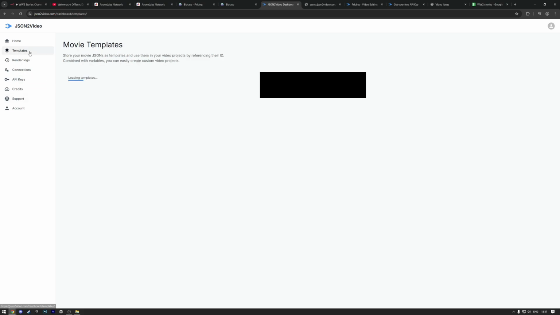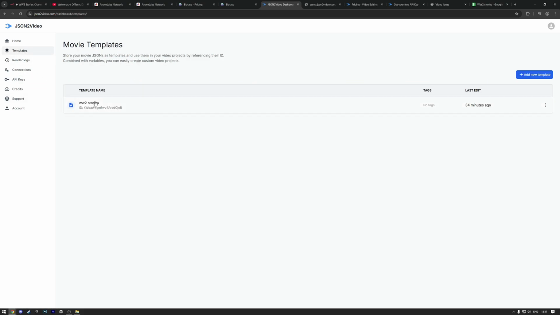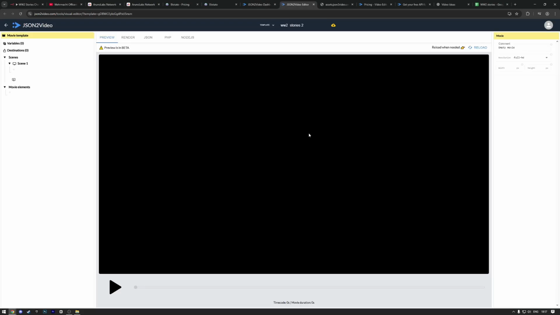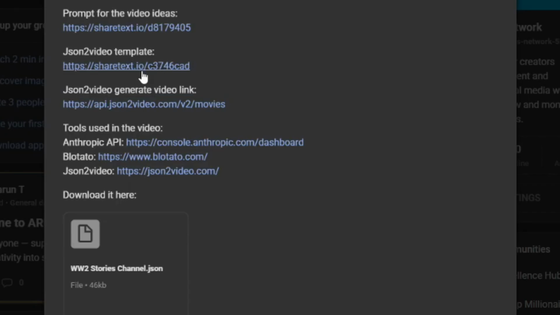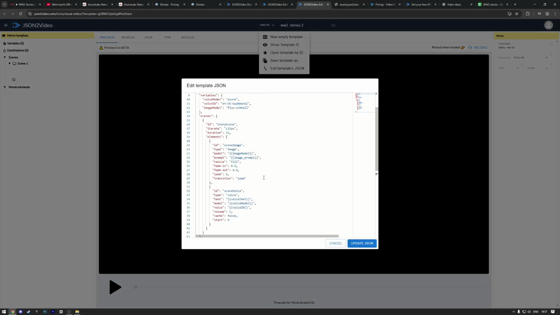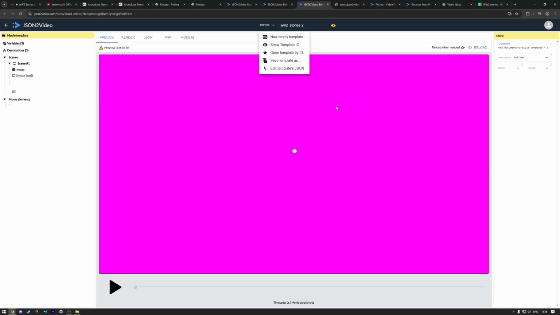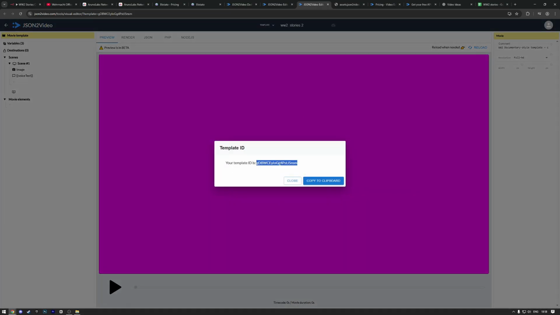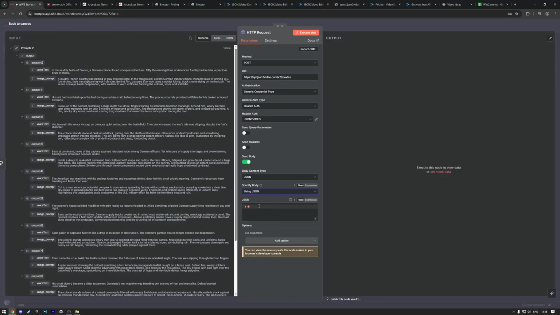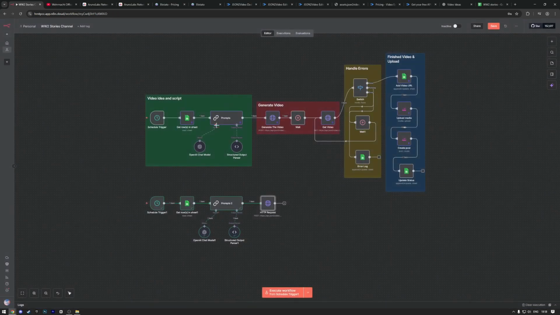So go back to JSON to video and in the templates, create a new template. Then click on the three dots again and press edit template layout. I will use the JSON from my already made template, but you can find this in the school community. Click on the link and copy and paste it in. Then click on show template ID and copy it.